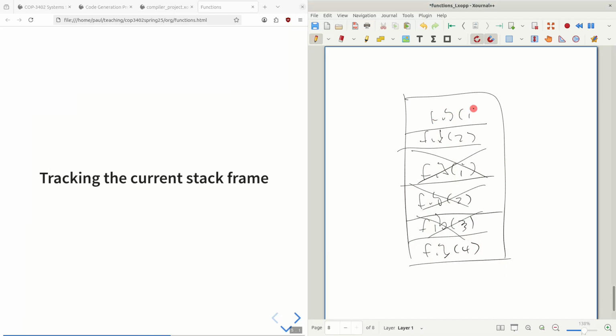Fib2 is going to call fib1. Once fib1 is done, we just remove its local variables off the stack. Once fib2 is done, remove it off the stack. And then fib4 will eventually also finish. We'll pop that off the stack.